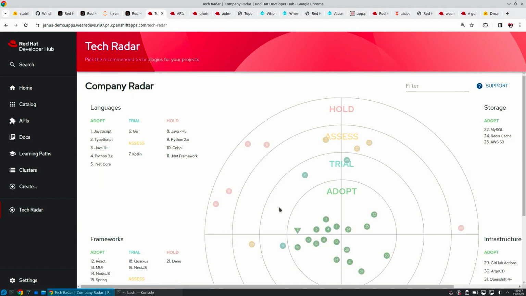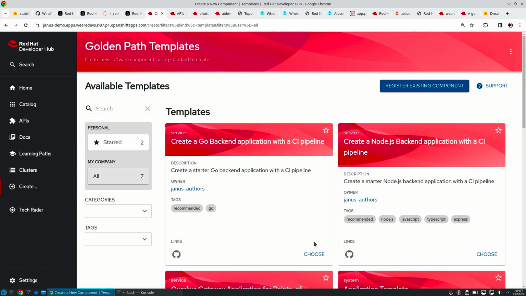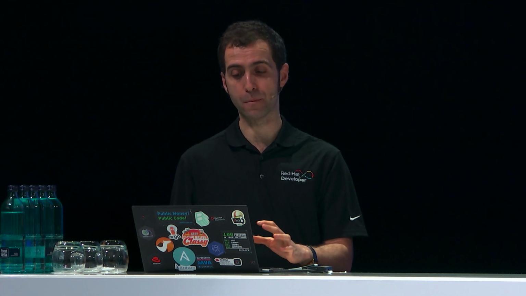It's also very cool, if you are new in a company, to understand what the company is doing with the tech radar feature. You can see the programming languages in adoption, but also those not used anymore. So it has cool features like learning paths and tech radar, but the most important part, I think, is the golden path templates. The golden path templates are an opinionated way to scaffold a new project from scratch or from some skeleton. Developer Hub comes with some templates, popular ones, like if you want to create a Go application, Node.js, Java, or an Ansible job template. Anything can be scaffolded.